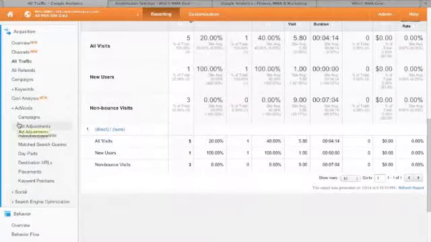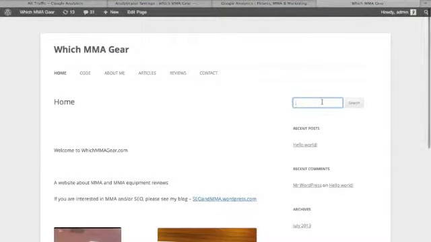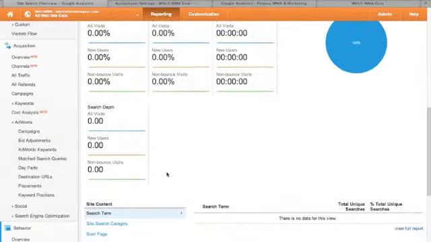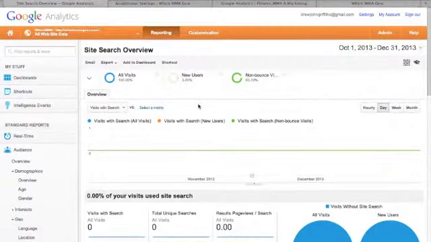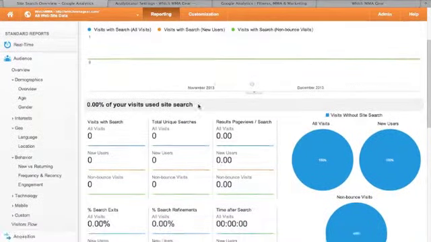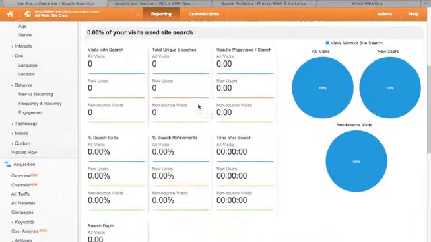Site search is under behaviour. If your website has a little search box, it might be relevant. Let's click on overview and see what it's going to tell us. It basically gives you different keywords, what people are searching for internally on your website, and how many people use it.